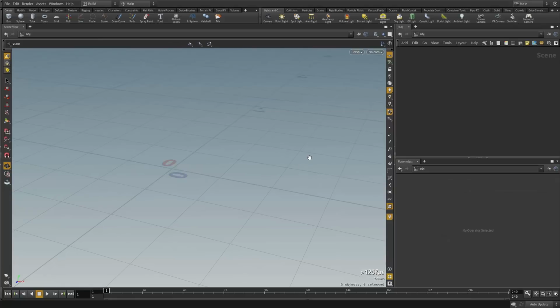Bones, of course, are going to be very important in rigging. And a little feature of Houdini's bones that I'd like to point out to you is the following.